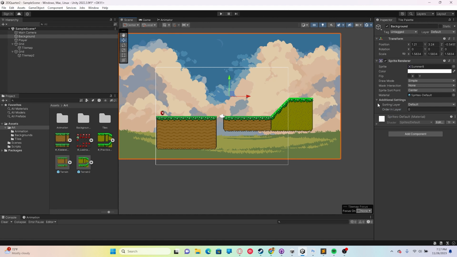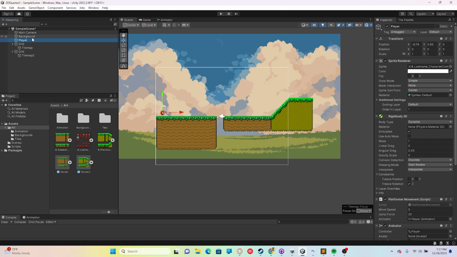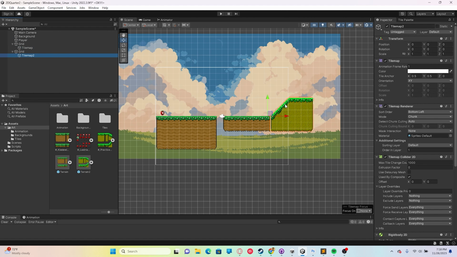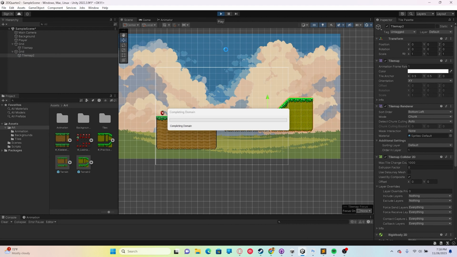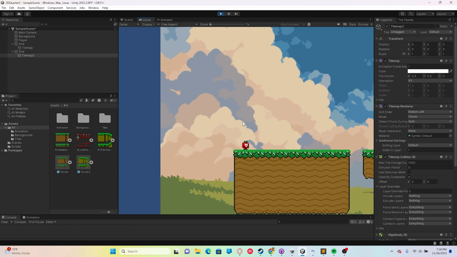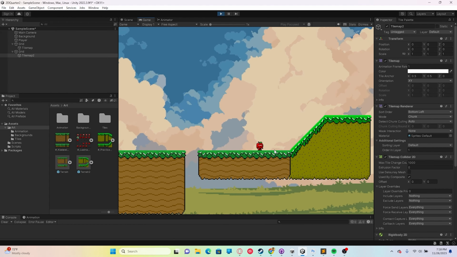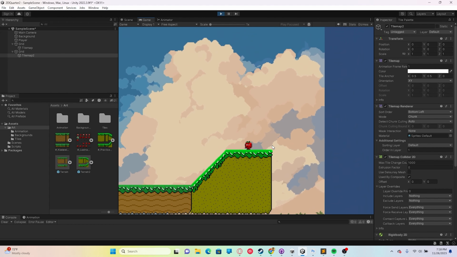Your background will have an order in layer of 0, meaning that it is the farthest thing away from the camera. And then everything else will have a value of 1, meaning that it is closer to the camera. So my tile map here has a value of 1, and then my other tile map here has a value of 1. Perfect. So with our new background, we can go ahead and click play. We may need to make some changes to this. You can see, obviously, I need to make the background larger, which is totally fine. But at least we have a functioning background at the moment.